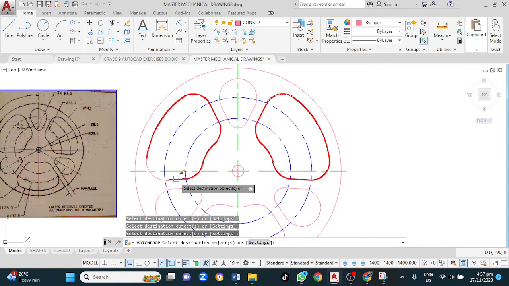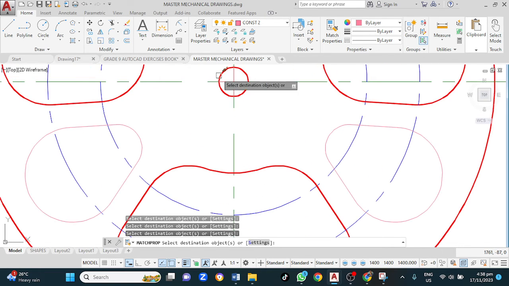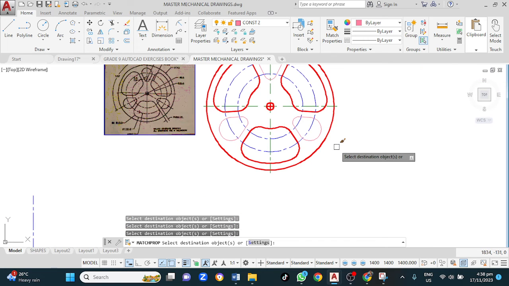Oh, that has not been exploded. If you're trying to modify the line and you realize it's not responding, it is because it is probably in an array or X line and it has not been exploded. So that part is done.